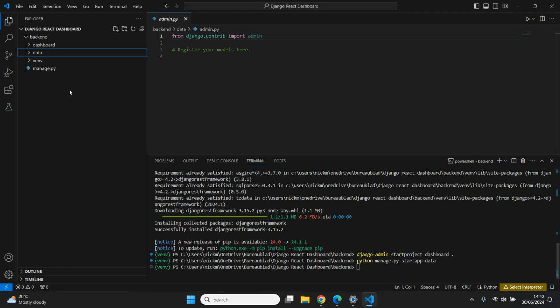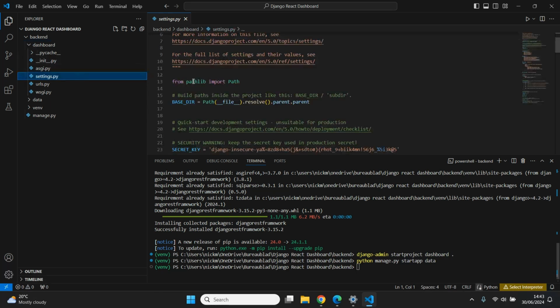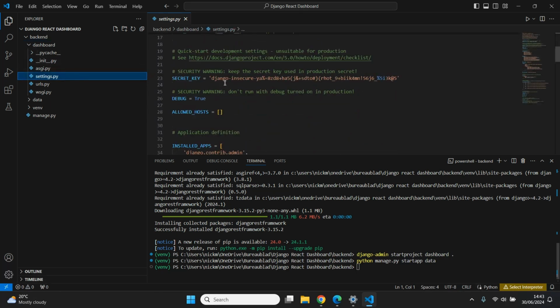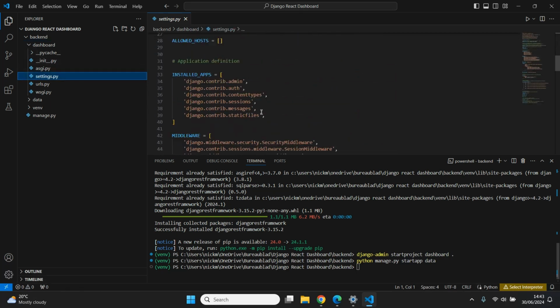Now we have created a new app inside of our project, but we still need to let our main project know that this app is part of the overall application. So we're going to go into our dashboard and make some changes to our settings.py file. Now, the first thing that we're going to do is, under the INSTALLED_APPS section, we're going to tell it that we have a new app, and that app is called data.